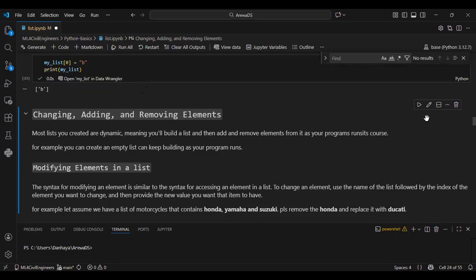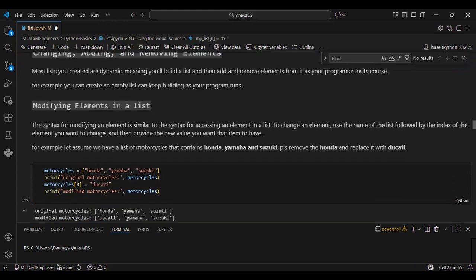The first thing to do is write the name of the list, open square bracket, then write the index of the element you want to replace, then place the assigning operator. This equal sign is what you call the assigning operator. Then you insert the value you want to replace it with, and that's it. So this is how you modify an element in a list.